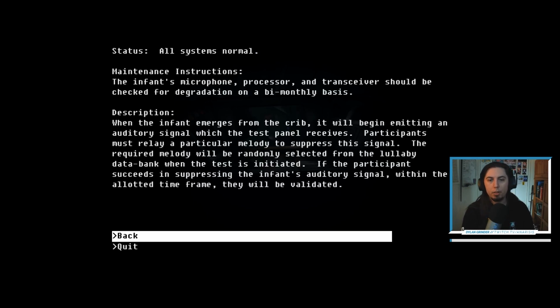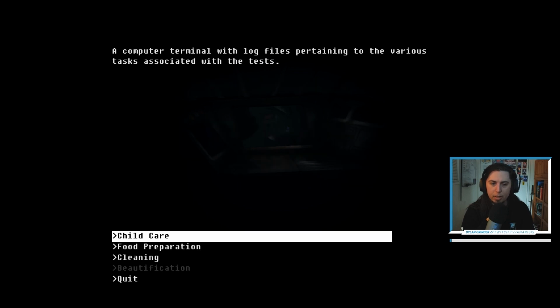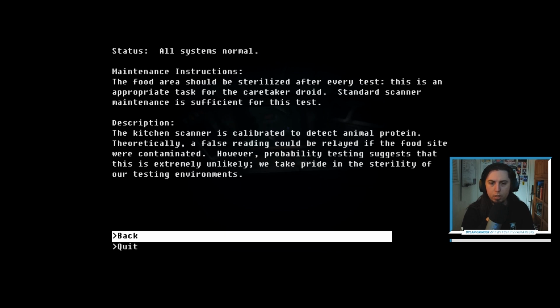Childcare. Infant's microphone, processor, and transceiver should be checked for degradation on a bi-monthly basis. When the infant emerges from the crib, it will begin emitting an auditory signal, which the test panel receives. Participants must relay a particular melody to suppress the signal. The required melody will be randomly selected from the lullaby databank when the test is initiated. If the participant succeeds in suppressing the infant's auditory signal within the allotted time frame, they'll be validated. Food preparation. Detect animal protein. Theoretically, a false rating could be related to the food site being contaminated. However, probability testing suggests that this is extremely unlikely. We take pride in the sterility of our testing environments.